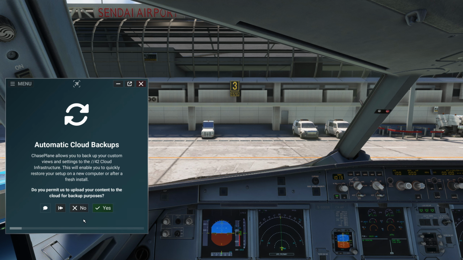ChasePlane allows you to back up your custom views and settings to the Parallel 42 cloud infrastructure. This will enable you to quickly restore your setup on a new computer or after a fresh install. Do you permit us to upload your content to the cloud for backup purposes?